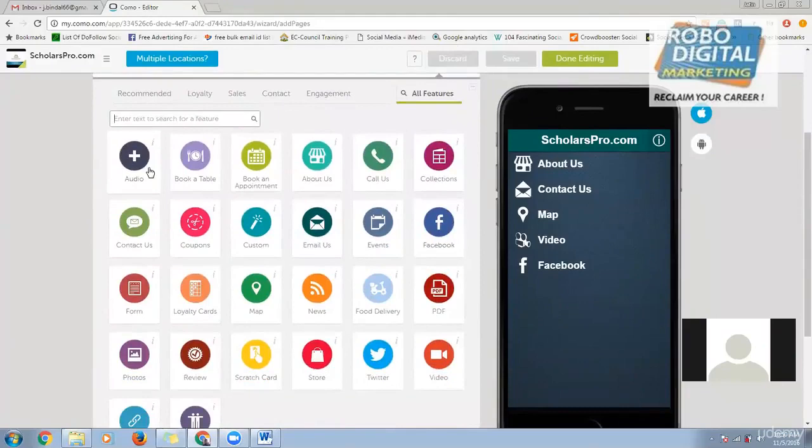One is audio. You can give an audio file which can play your audio files. Book a table, like if you are a restaurant kind of thing, you can use this book a table type of application. Then it is book an appointment. Book an appointment is for a consultant or doctor kind of person. So you can have a book an appointment application so that your user can book an appointment with you.